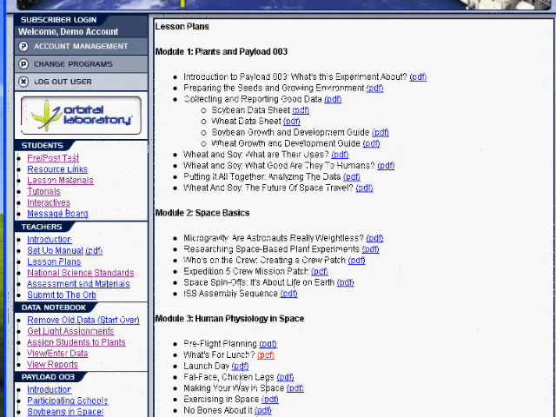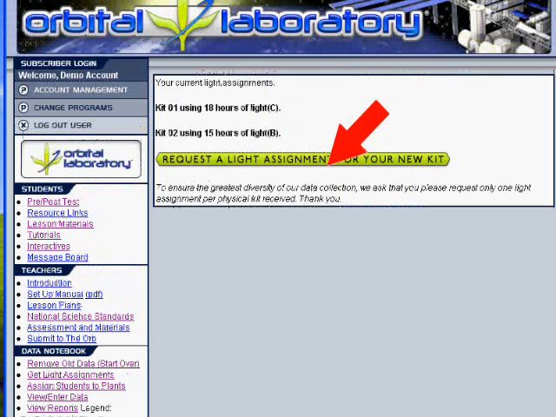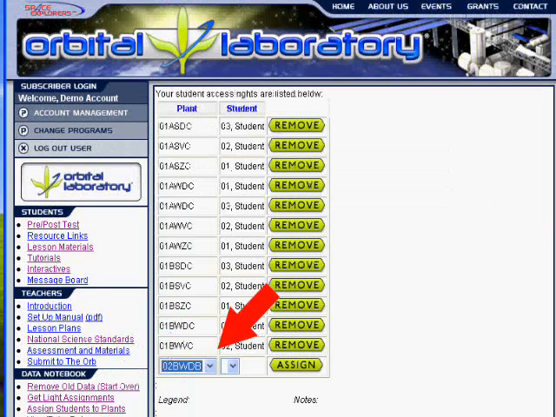If you are planning on conducting the experiment, you'll need to order a kit. Once you've received the kit, one of the first things you'll want to do is get your light assignment. This tells your students how much light to give their plants each day, and the amount of time is determined at random. Then, you can assign your students to their plants. Simply use the drop-down menus in order to do this.